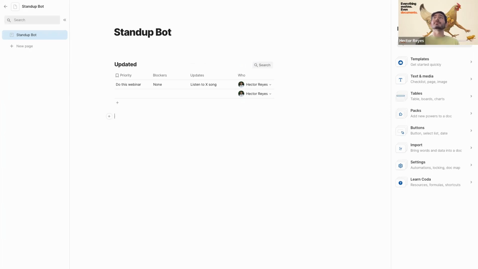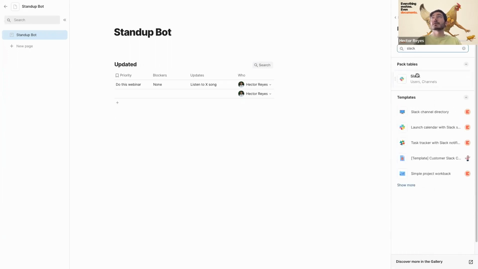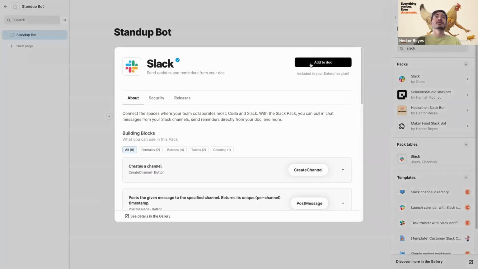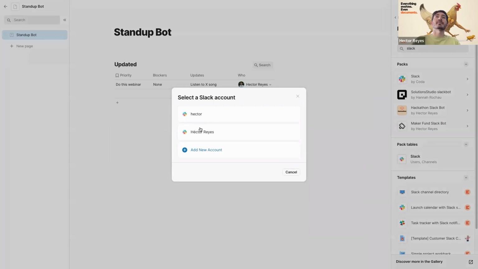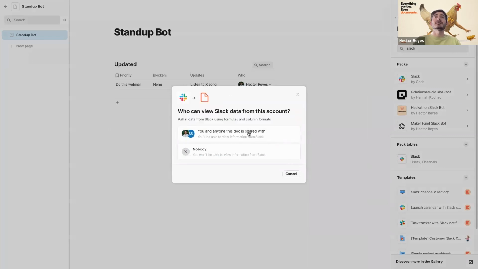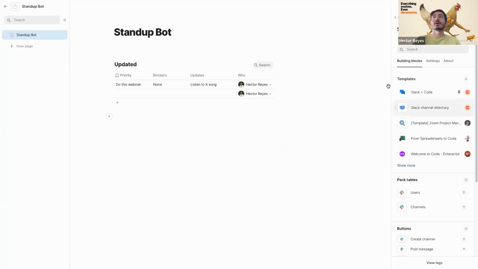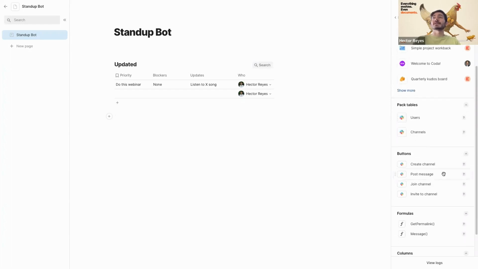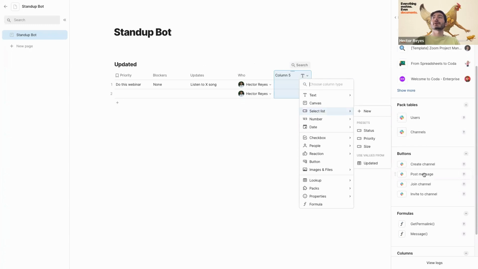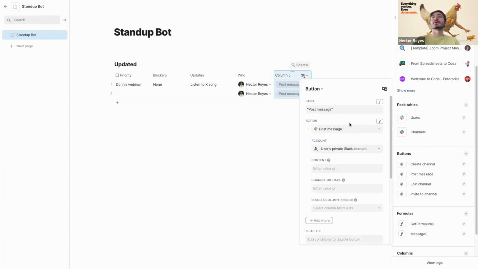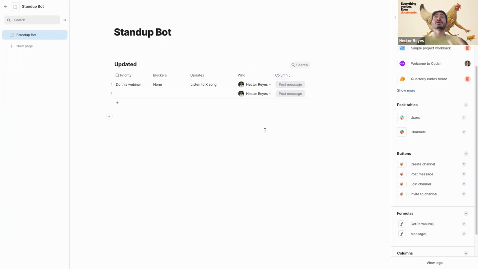The first pack I'm going to use is going to be Slack. So I'm going to go to insert packs. Let's do Slack. So I'm going to add a Slack pack. I'm going to connect my account, which is probably this one. Only me. And I have the Slack pack. So if I go here, there's a post message button. I'm going to go here. I'm just going to drag the button here, which is good. What it's going to do, it's just going to post a message to a channel or to someone. But first I want to draft the message. So it's just going to be like send Slack.